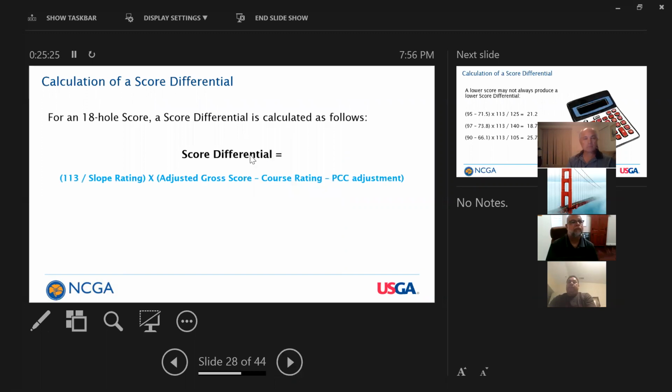And this is just a calculation for your score differential. It's 113 divided by slope, times your adjusted score minus the course rating. And then if there's a playing condition calculation, it's adjusted there. You'll see if you use the NCGA app, one thing I want to mention about that. If you use the app, see, mine doesn't have any.